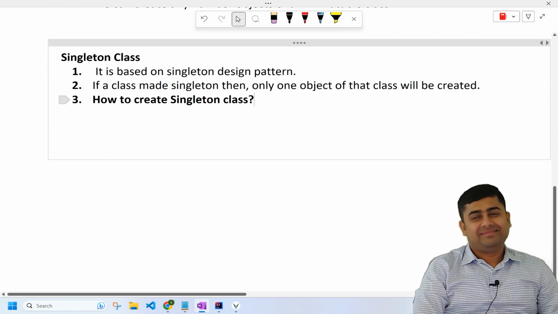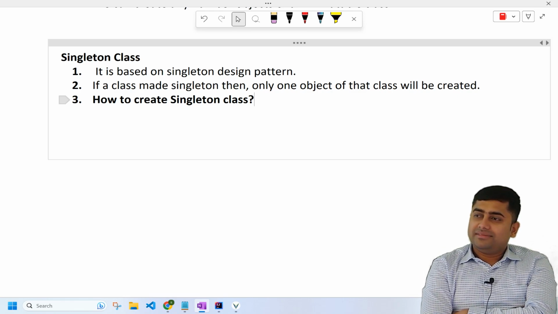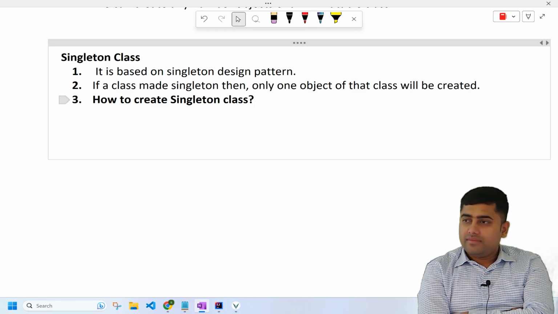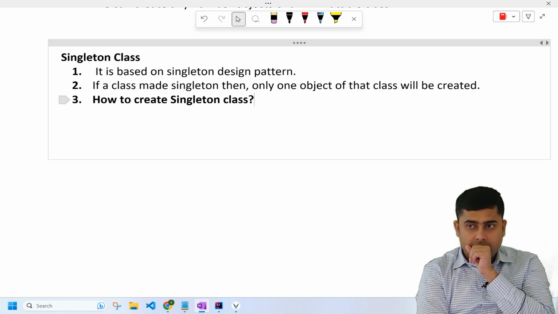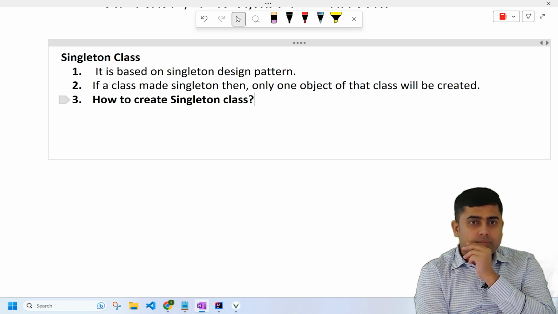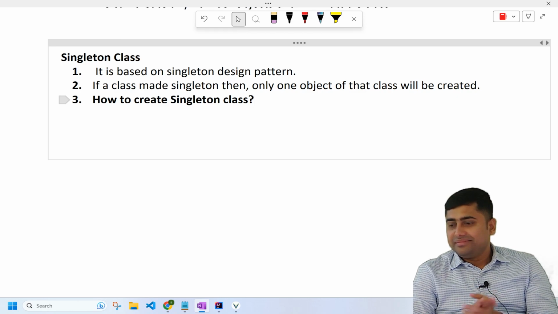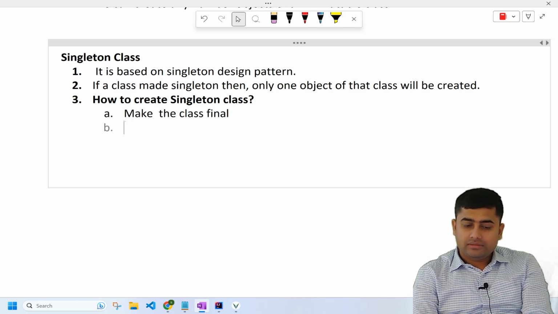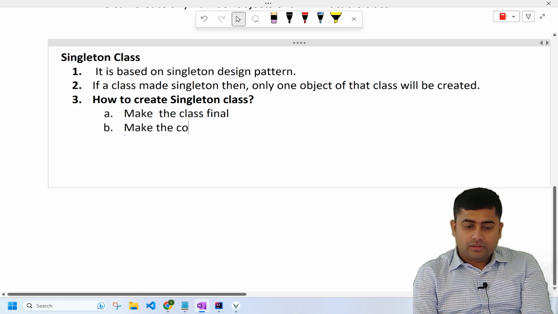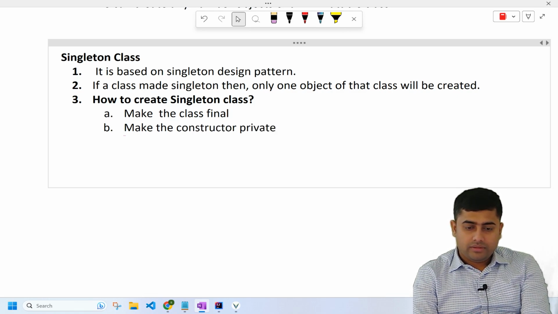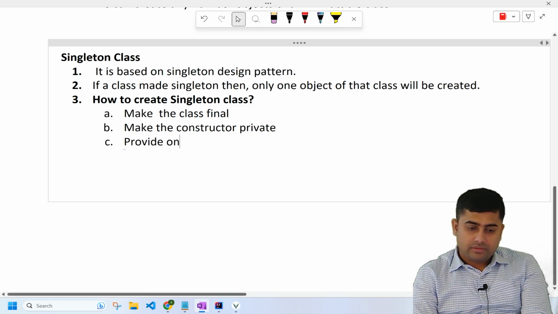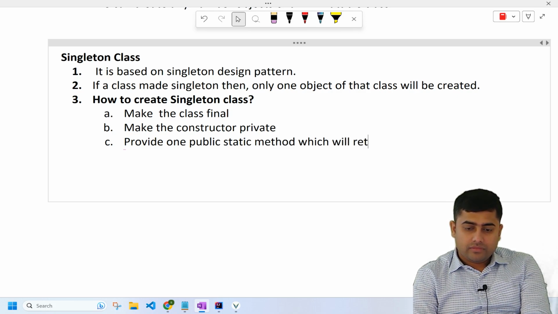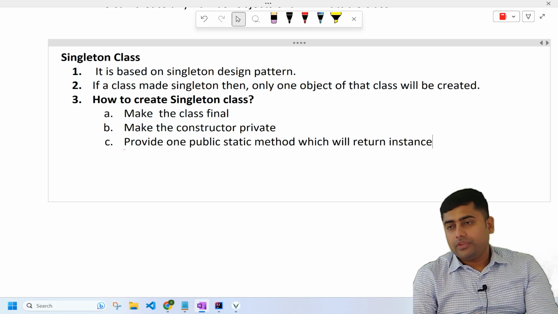Now, how to create a singleton class? First of all, make the class final, make the constructor private, and provide one public static method which will return the instance, or an object.